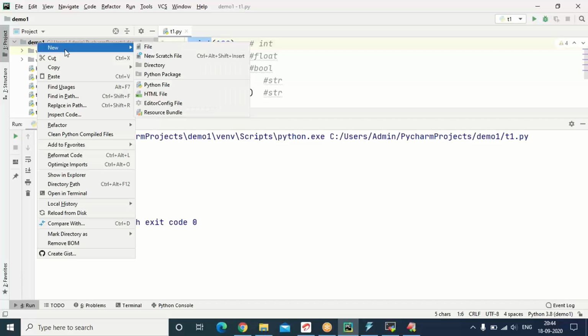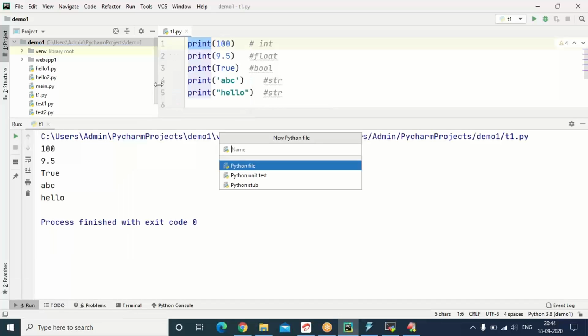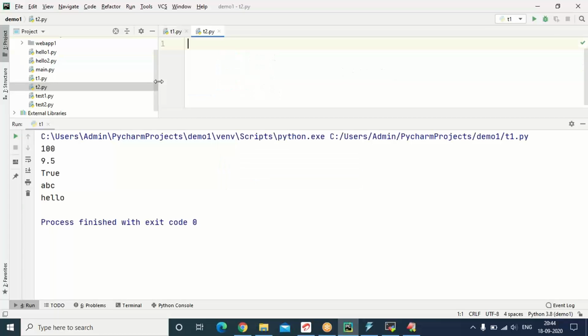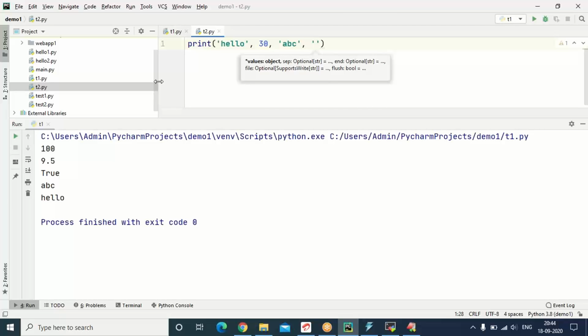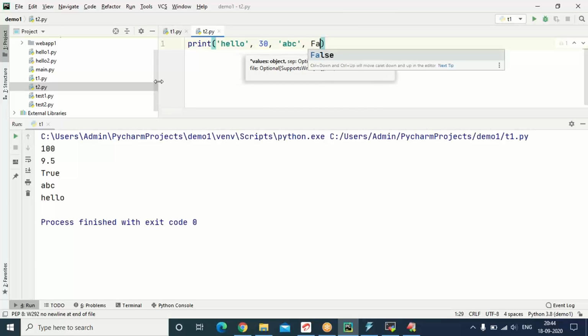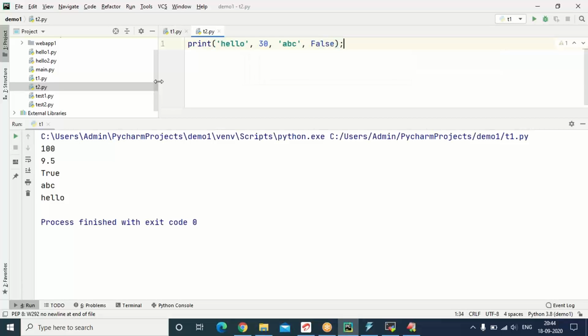Develop T2. Right click on your project, go to new, select a Python file. I am choosing T2 as a file. Let me choose print of hello, comma, 30, comma, ABC, comma, false. All this will be printing in a single line by using a space as a separator.